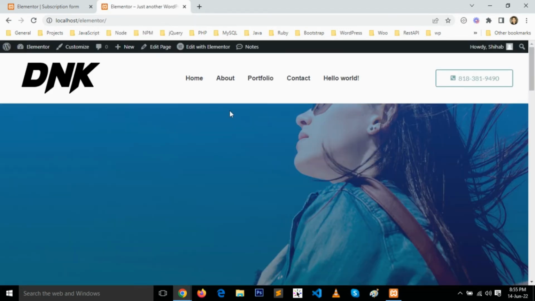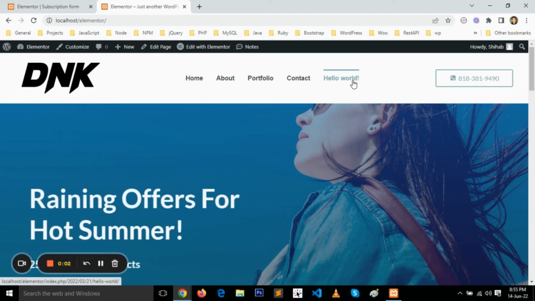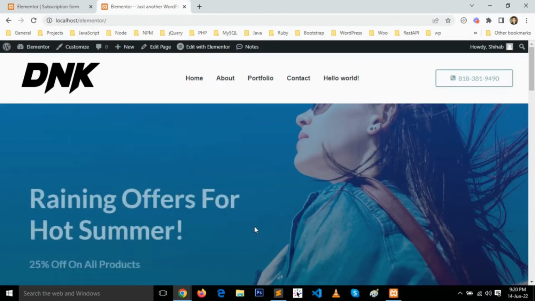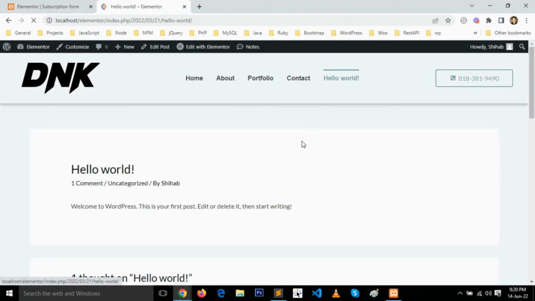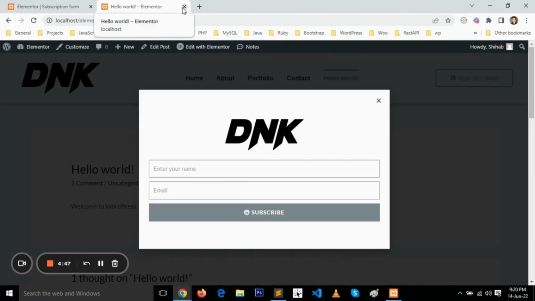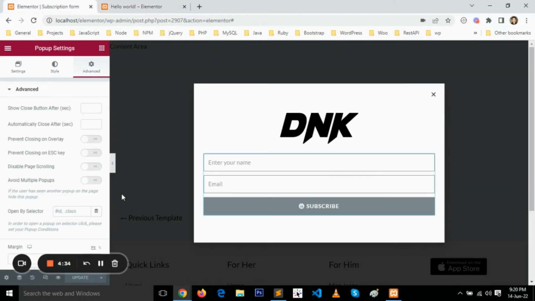So now, if I go to my website, here is the website, and I have this pop-up on this post, Hello World. So here is the page, and the pop-up will trigger as soon as I pretend to exit this page. Just like this. So this is how it works, and you can also trigger this pop-up in a couple of other ways.